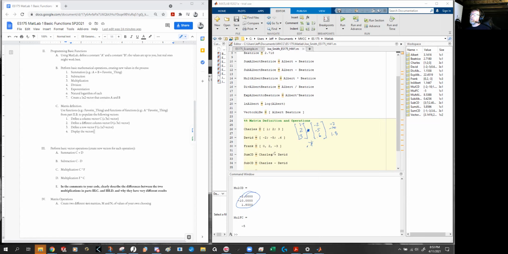But that's why we can do the multiplication with Frank, because I've got 1, 2, 3, and 0, 2, -3. So it says, okay, first column, first row here times the first column, first row over here is 0. And then I take the second column. Okay, I don't have any more columns, so I've got to go to the second row, first column, and multiply it by the first row, second column over here. 2 times 2 is 4. And then I go with the next row and the next column.